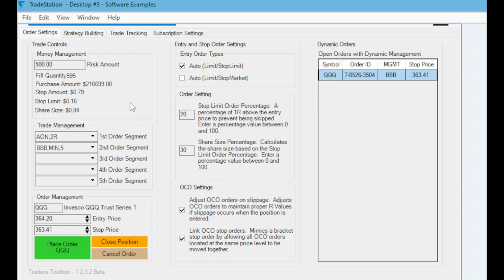Traders Toolbox is designed to ensure that you will always have target and protective stop orders built in, so you won't have to worry about calculating fill quantities and setting OCO trade management orders each time you spot a pattern and are ready to execute a trade. Traders Toolbox offers static and dynamic trade managements, and you can set up to 5 different trade management strategies per order.